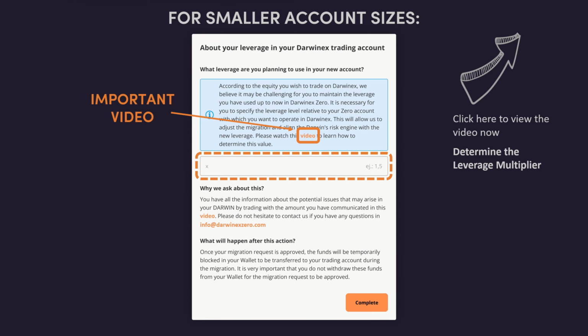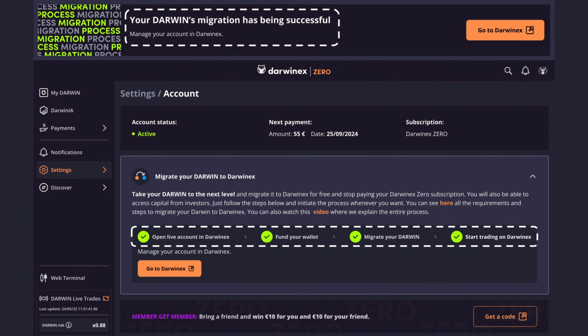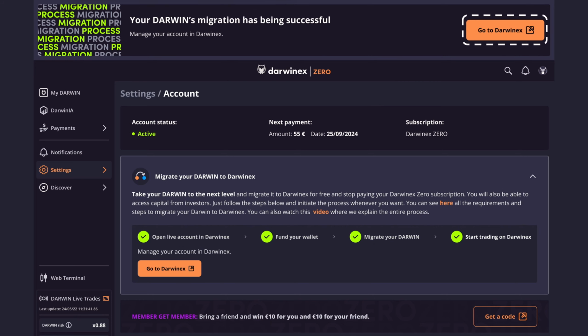Hopefully, on the Monday following the migration, you'll see the following message in the Darwinex Zero platform, informing you that everything was successful. You can now click on Go to Darwinex to be taken to the Darwinex platform where you'll be able to view your Darwin from this point forward. Note that the date you migrated from Darwinex Zero to Darwinex will now be shown on your Darwin's return chart.